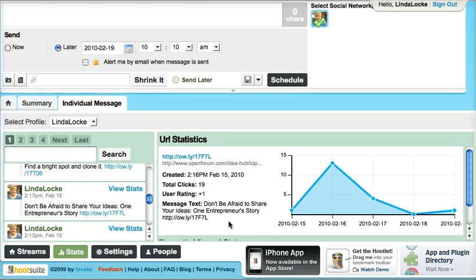So I highly recommend that you give Hootsuite a try. It's really a cool tool. It's free. See if this might help you manage your time better in Twitter and actually see how well you're doing.